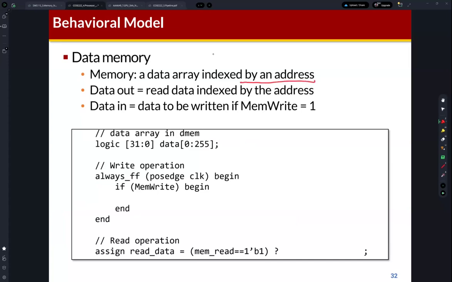But if you look at the data memory, it receives the address, and the data memory has the data output.